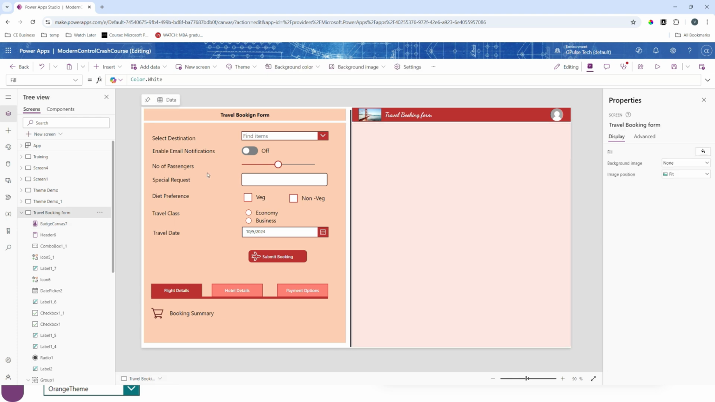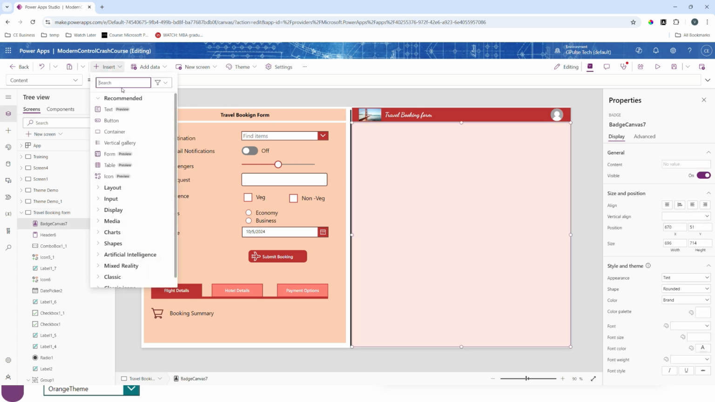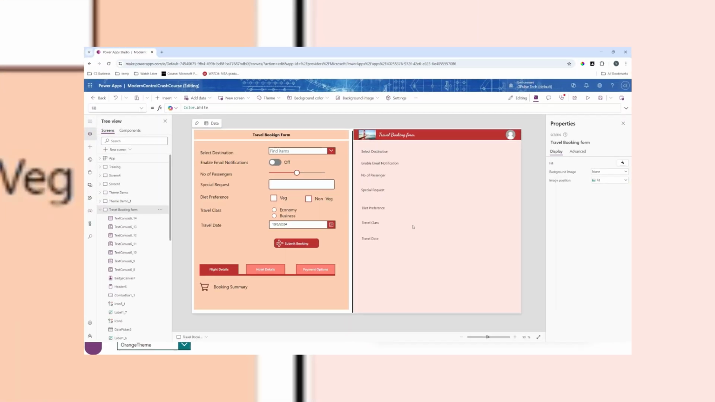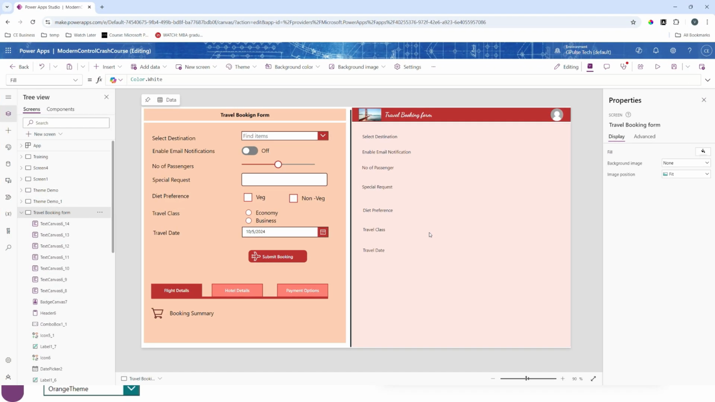So now let's add all these labels one by one. The first one is select destination. Click on insert. I need 6 labels. So I'll copy them. The second one is enable email notification. So I have added all the labels one by one. So let's add these controls.